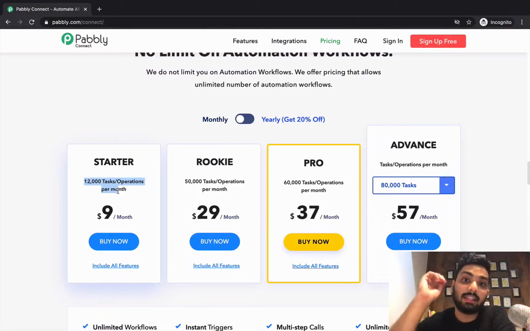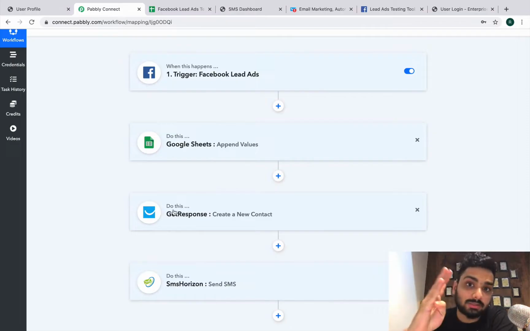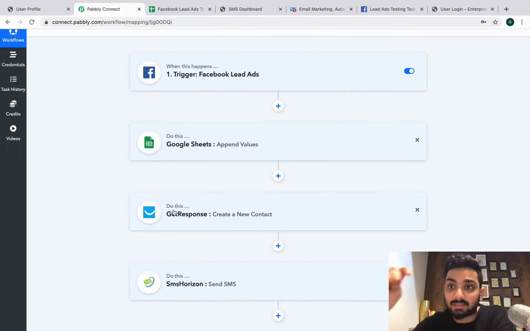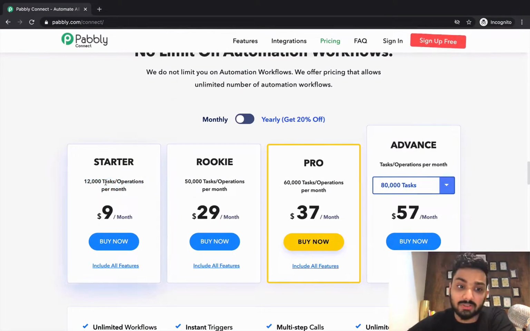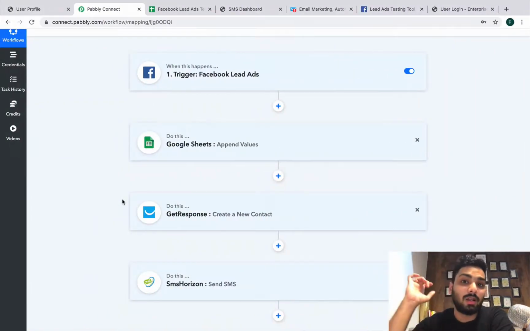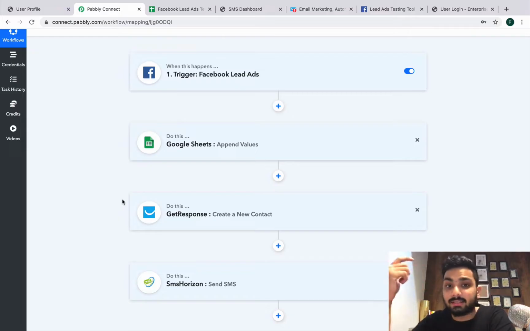So 12,000 tasks means if you get 4,000 leads, you can do this process which I just taught you. 4,000 leads for spending 450 rupees, and this is huge value that we're talking about. You can start with their smaller plan, which is just $9 per month, and this is totally worth it. What I just showed you was just one workflow. You can connect unlimited things over here, and they keep adding more applications. So make sure you use Pabbly Connect. It's not only going to make your work easier, but you can impress your clients as well. And yes, you can definitely charge for all this process as well.